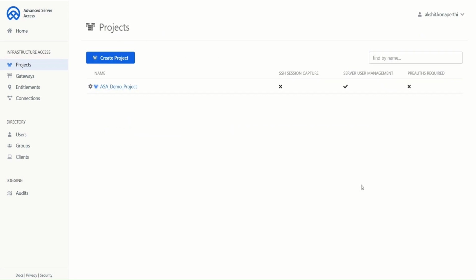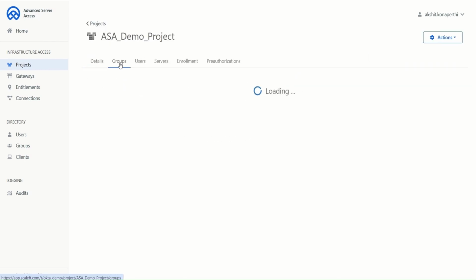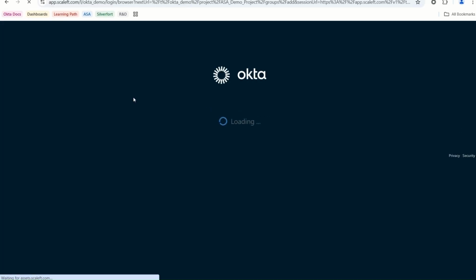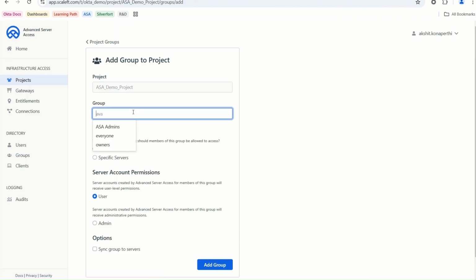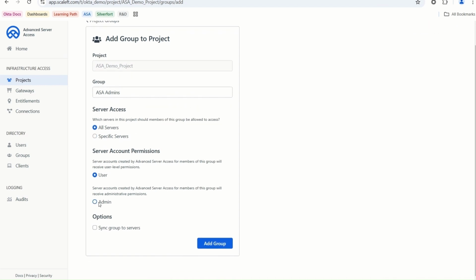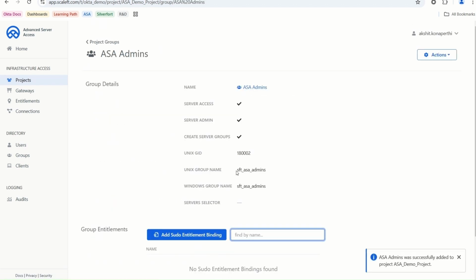Now let's add a group to the project to enable access to servers. In the ASA admin dashboard, navigate to the project which we have created. Then click on the Groups tab. Then click on the Add Group to Project button. Enter the group name which we have pushed earlier and select the admin button and check the Sync Group to Servers option. Click on Add Group. Once completed, the members of this group will have access to the assigned servers.